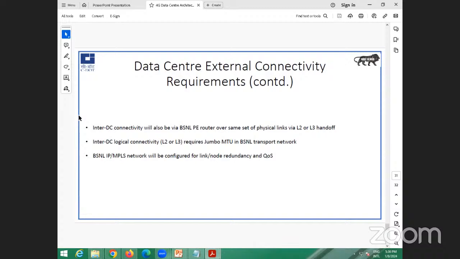In order to take care of that, we need to increase the MTU size at the peer level also. So jumbo MTU size is also required at the BSNL transport network. At our side, we have increased the MTU size to take care of the tunnel, since additional encapsulation packets will be there. And if any QoS requirement is there at the spine level, then the BSNL IP MPLS network also needs to take care of that. So these are the external DC requirements for forming any data center.